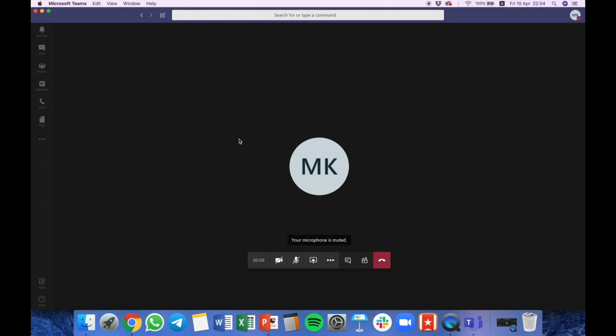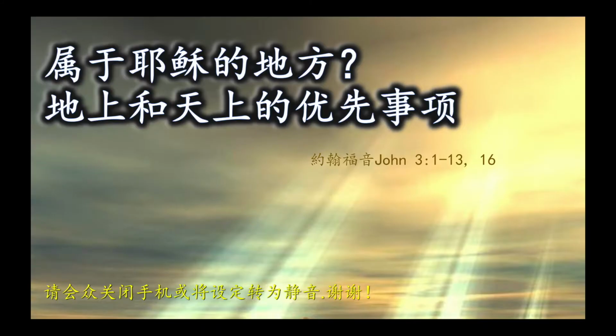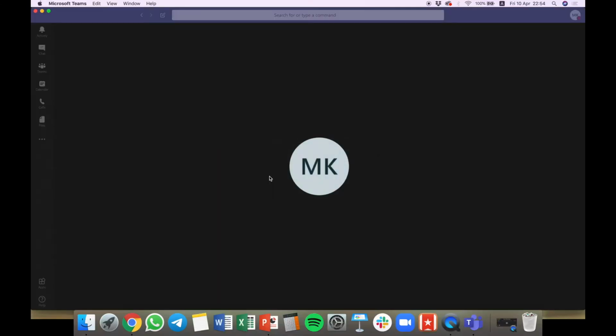And when you see this, you are in the meeting already. So next, I need to go back to your PowerPoint slide and go into slideshow. After this, you Control or Command tab back into Teams, go back to Teams, and then you can share your screen.